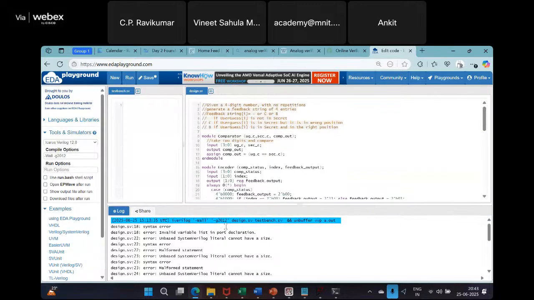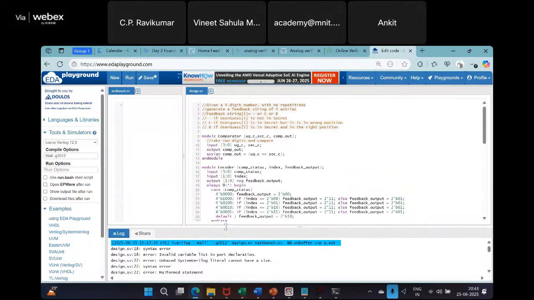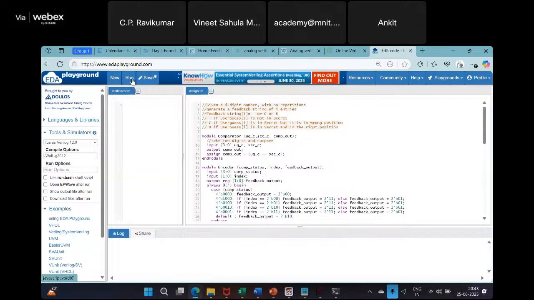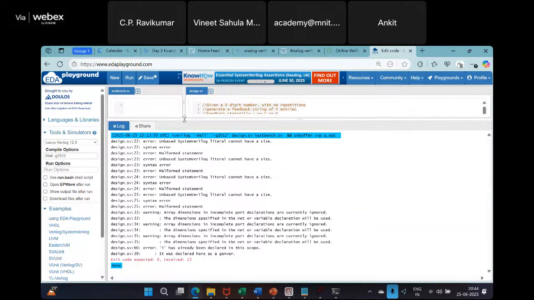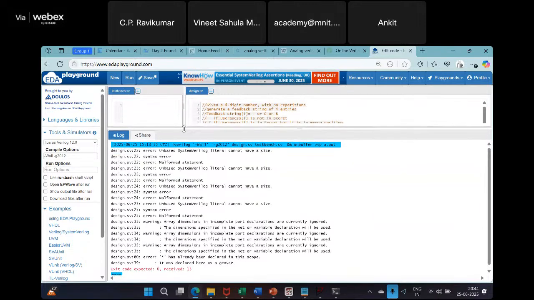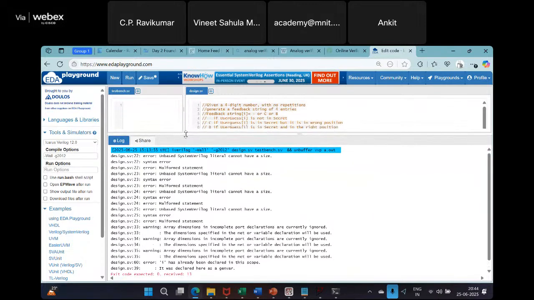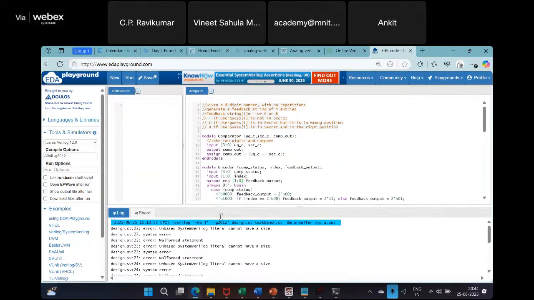And a syntax error at line 18. This is actually the output red JB. See, after every change, you have to compile. Line 22: unbased SystemVerilog literal cannot have a size. Oh, what does that mean?